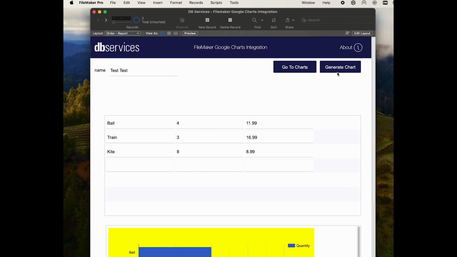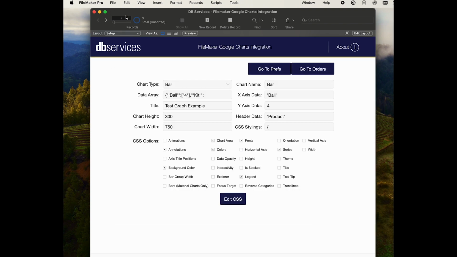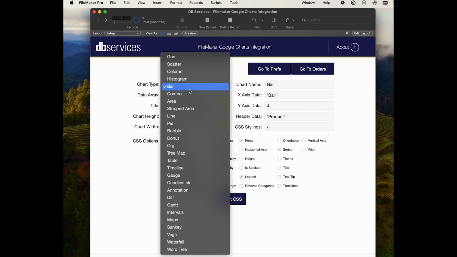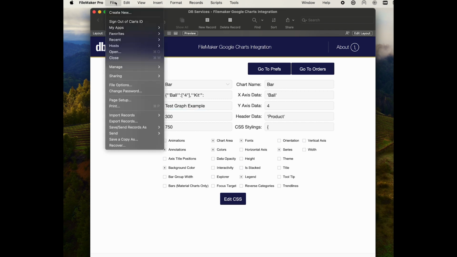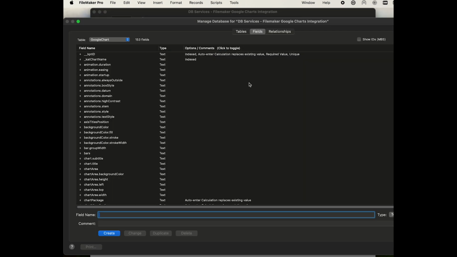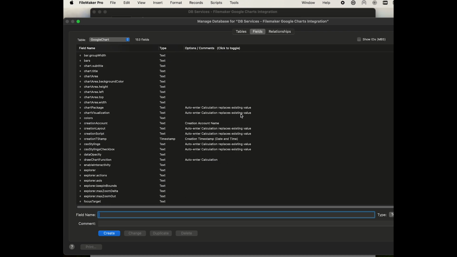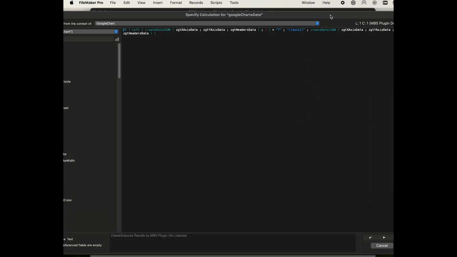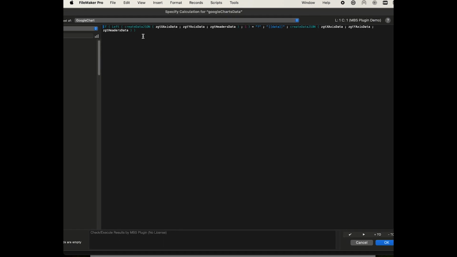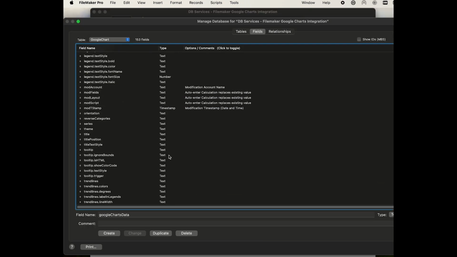So how does the Google Charts, how does this work? How does this generate this? What this does is uses auto enters to build out and display our Google data. It also uses some custom functions to pass data as JSON.